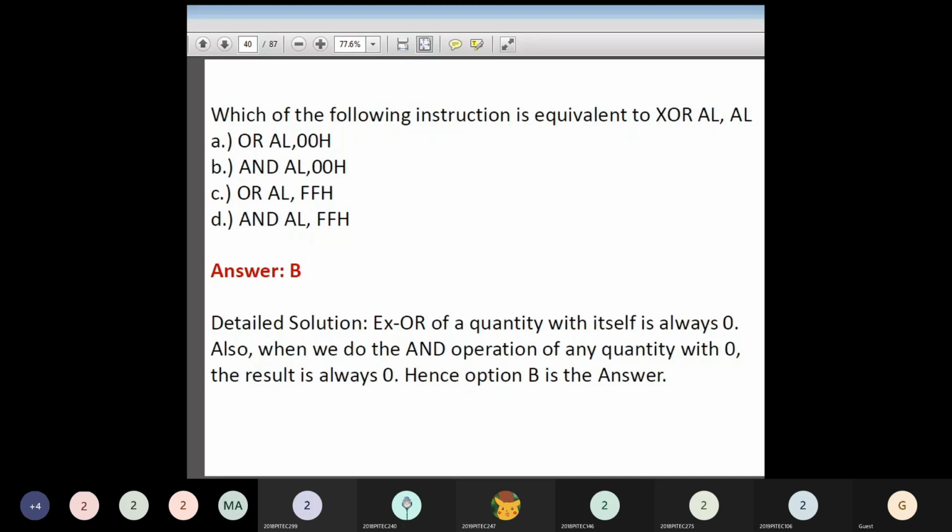So make a note of it. For an XOR gate, if the inputs are different, the output is 1. If the inputs are the same, the output is 0. We know A bar B plus A B bar is equal to Y. This is the equation for the XOR gate. So here when we do the XOR operation between the AL register and itself, the resultant will be 0.